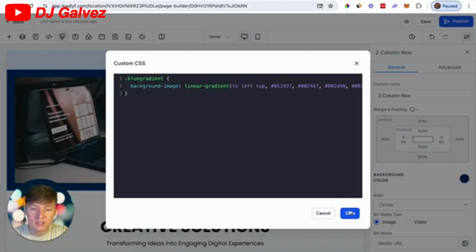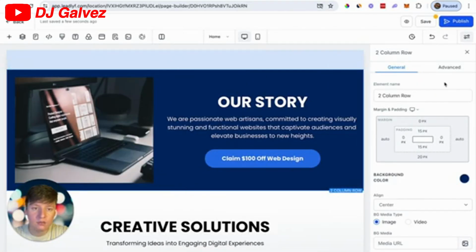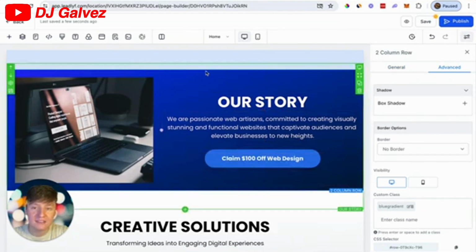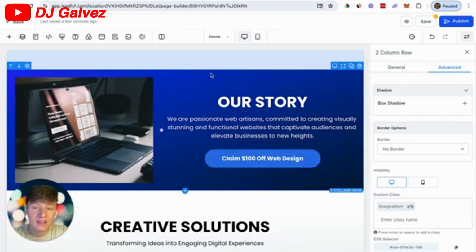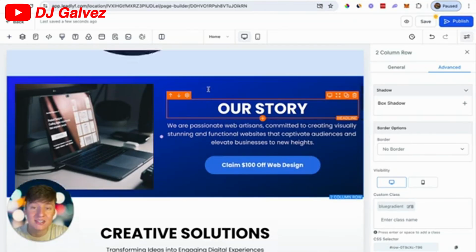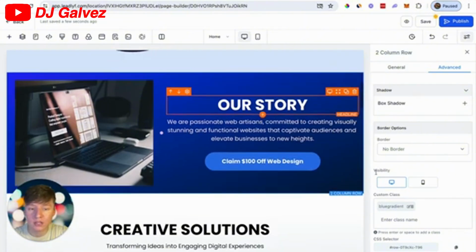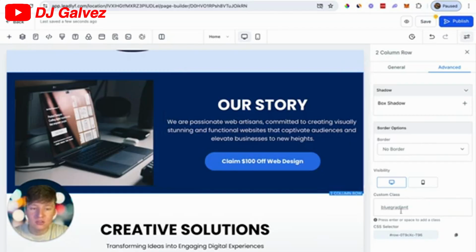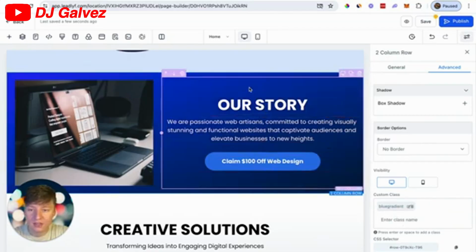Now if we save this, and we click on this column that we want to edit, we can go over here to advanced, and then you just want to paste in that name right here. So I'm going to do blue gradient, and then click on enter, and just like that, this background immediately changed to that gradient color. And as you can see here, this looks a lot better than just a regular blue color. So if we delete this, as you can see here, this color looks extremely boring, and with this new gradient color, this just gives the website a lot more character.